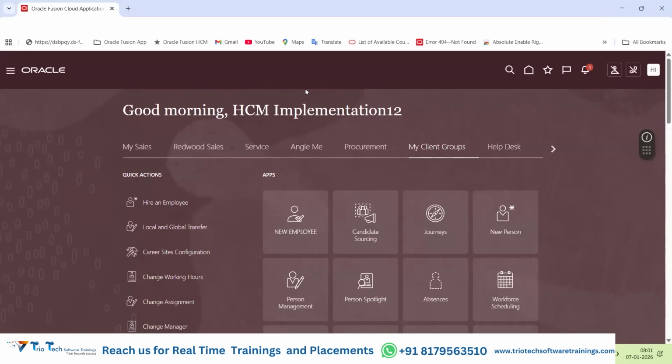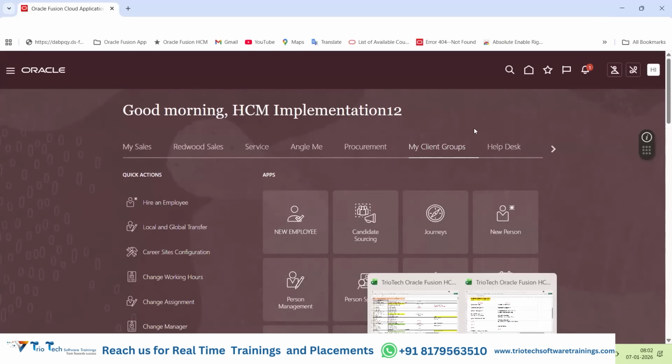Okay. And in the environment, it is represented as a test with the pod number. Does it mean it is a test environment or instance we are working on? These are demo training environments. But in real time, a test environment will show as test. For production, test will not come. Only the pod number followed by the server code and oraclecloud.com will come. Got it.